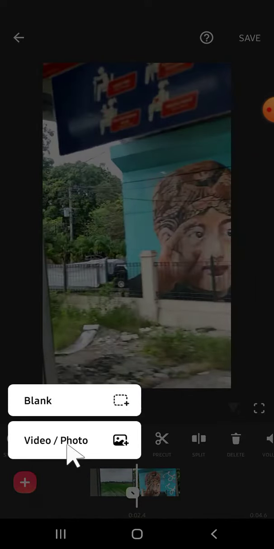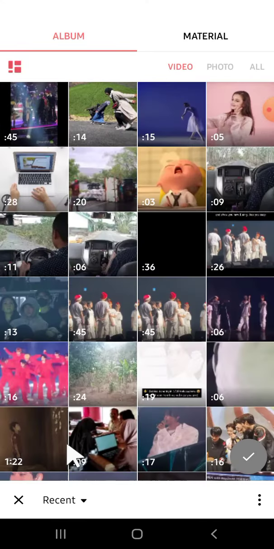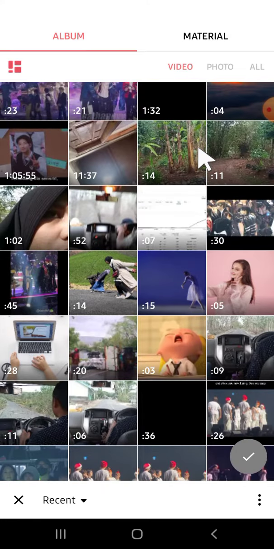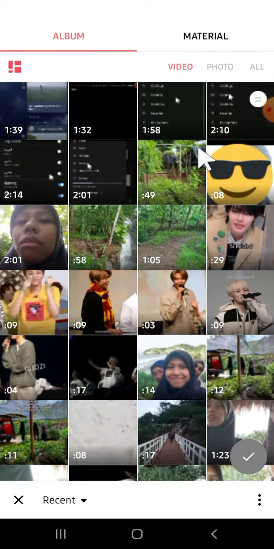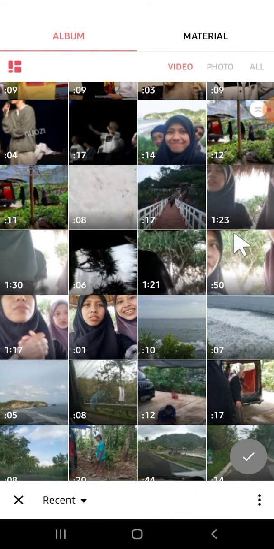And after that, we can tap on this plus button and select video or photo, and you're going to select a clip you would like to add to your project. For example, I'm gonna go with this clip, so we can tap on the clip, then just tap on this check mark button.